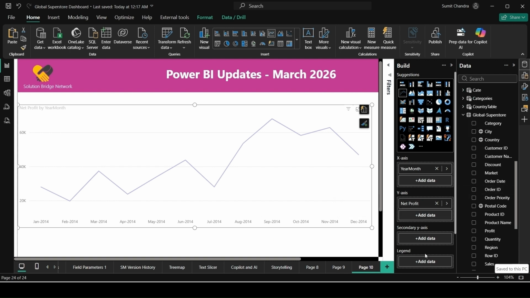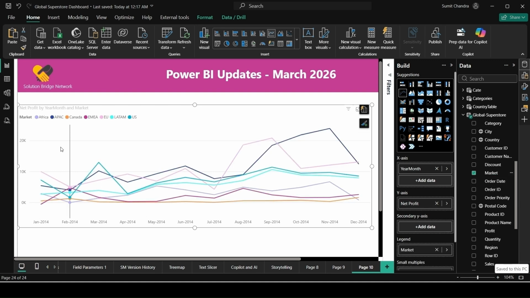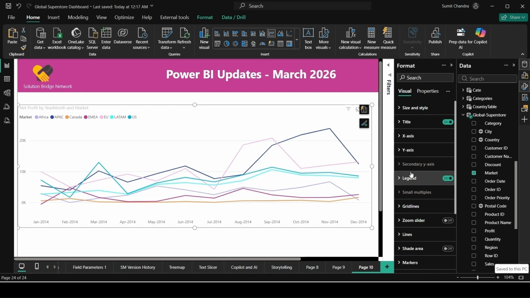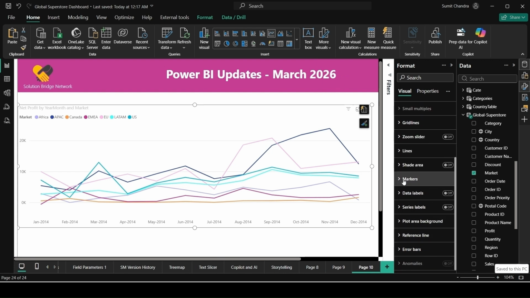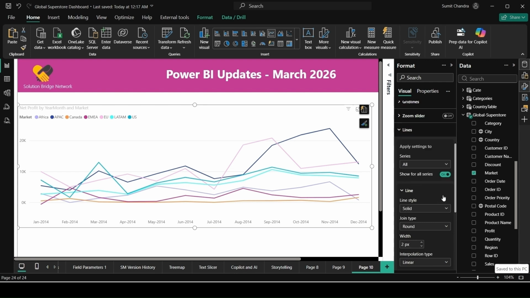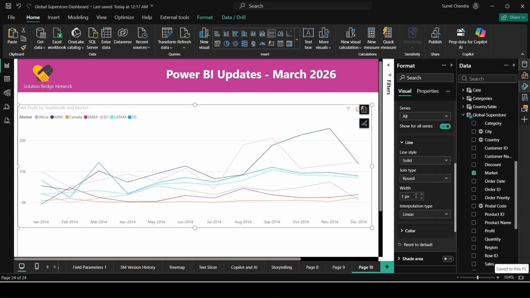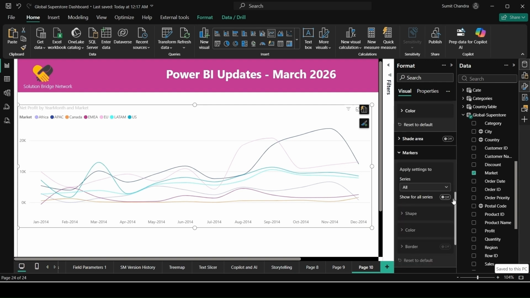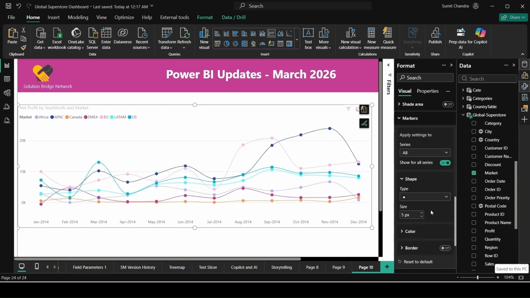Let me come to legend section, and here let me pull market. So here we have a different line for each market. Now let me configure the option that we discussed earlier. I enable the format pane. In the format pane, first I come to lines, and here let me change the style. I just reduce the width, and here let me select smooth. Now if I want to enable marker, I go to marker section and let me enable the marker, and from here we can reduce the marker size a bit.